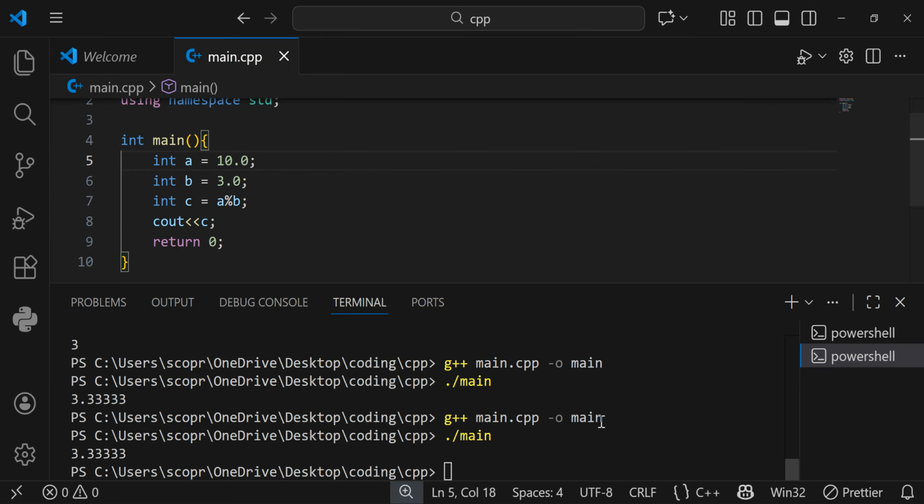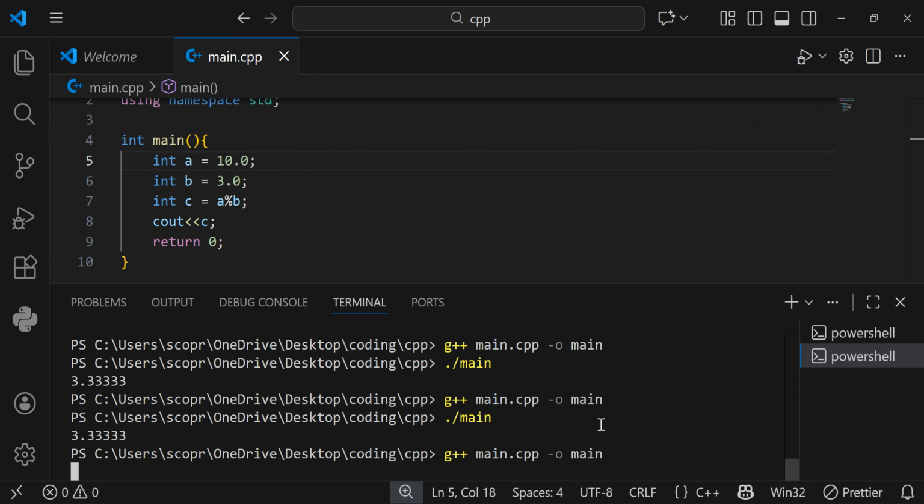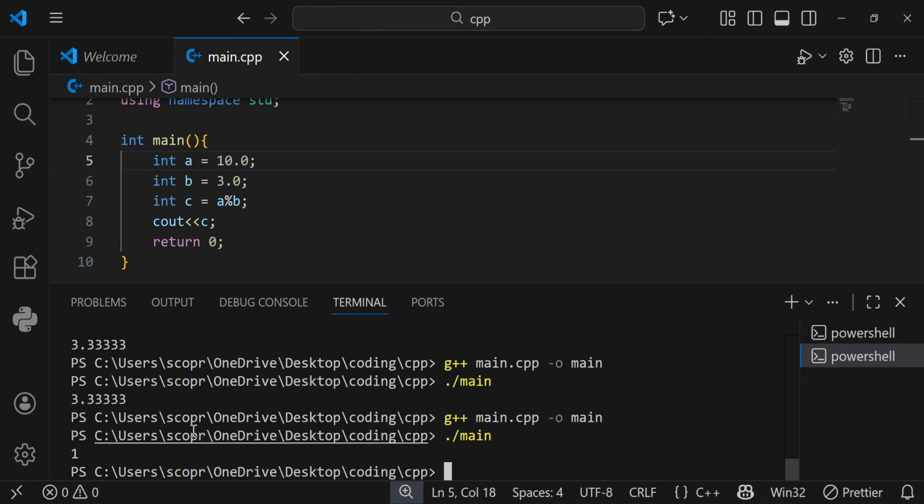As you can see, the error is gone. So if we try to compile, 10 divided by 3, we are going to get 3 remainder what? 3 remainder 1. If we compile, as you can see, we get our remainder, which is 1. I should note that division between integers produces an integer result.